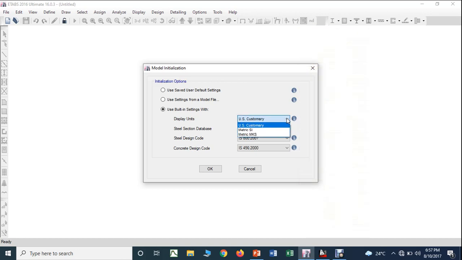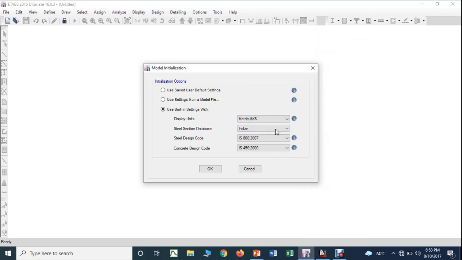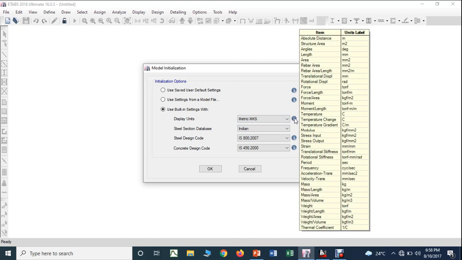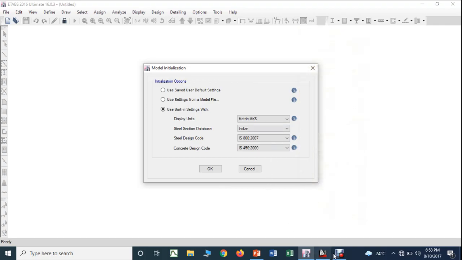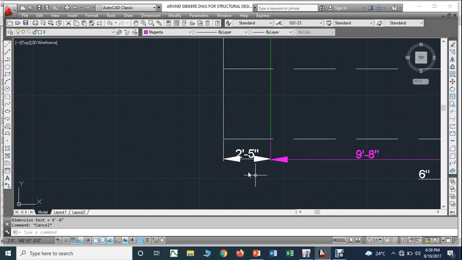In case I choose Metric IS, then you can see that the distance will be in meter, absolute distance will be in meter, and the length will be in mm. If I choose Metric MKS, then also it will tell you what I'm using: length in mm, absolute distance in meter, like that. Now, as you know, here I'm using feet and inches. You can see my distances are in feet and inches.